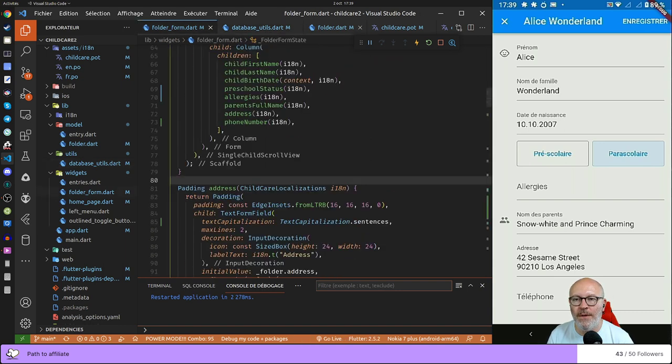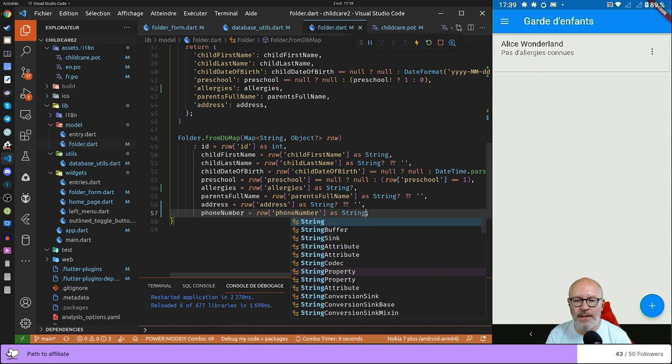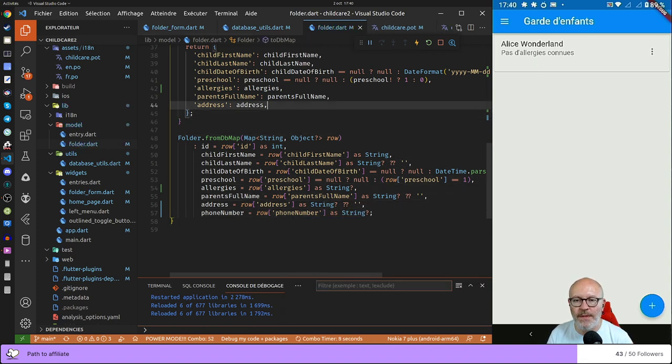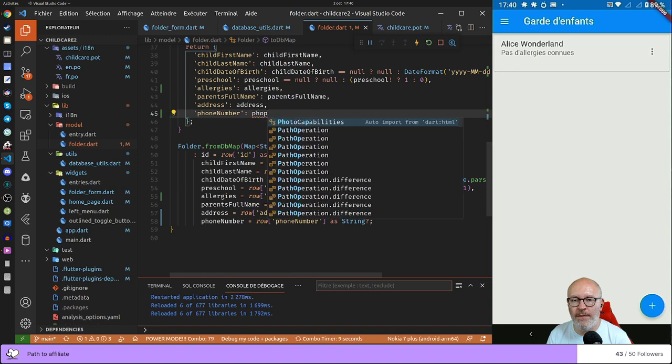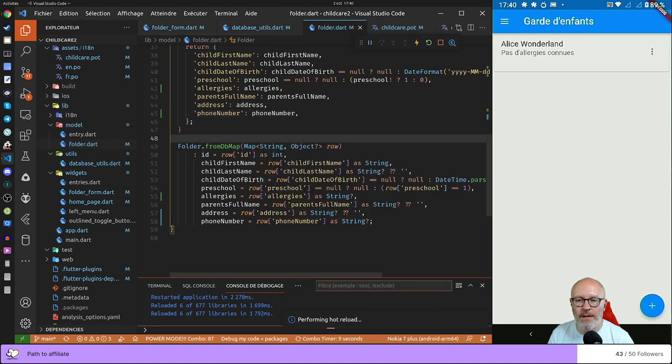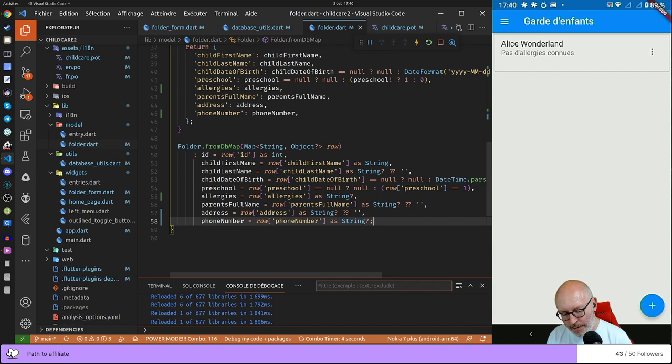There we go. Now we go to the folder dart function, and when we read from the database, then we read the phone number. It comes from the phone number column, and it's an optional string. And then we do the opposite over here. When we save that, we save to the phone number column, and we save the phone number property, which is an optional string, and that's okay. Everything is fine. Can I do that? No, that would have been too easy. Okay, so we should be able to store and retrieve phone number now in this folder.